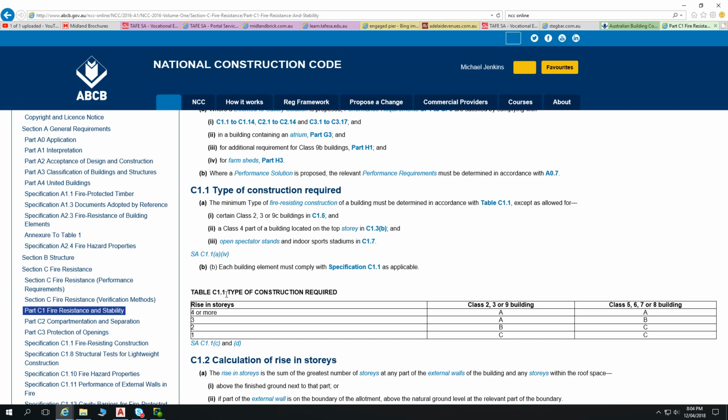Think about the rise in stories. Can you tell me what rise in stories our building has? Well, one. Do I have any advances on one? Two. Sold. I don't think I'm going to get more than 2 out of it. Right. So we've got 2 stories. So we've got car park on the first story, and dwellings on the second story. So rise in stories 2, and we are a class 2 building. So cross that over here. We are type B construction.